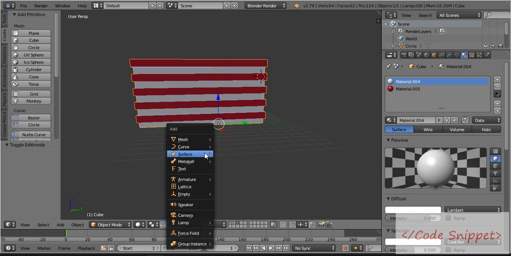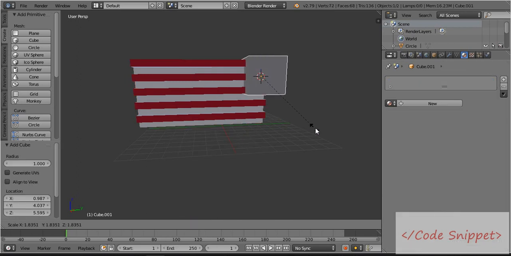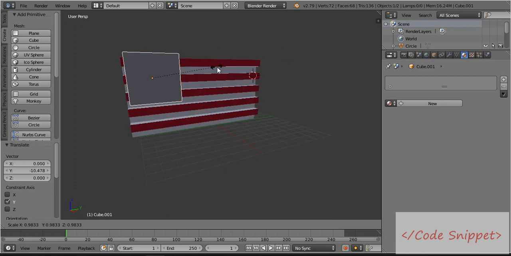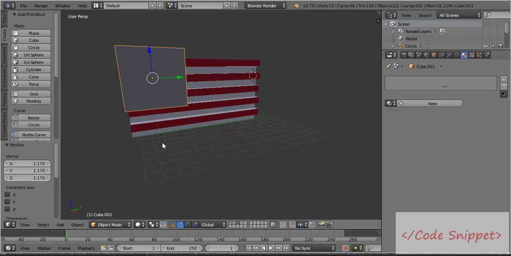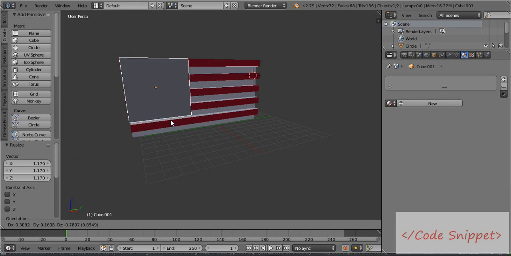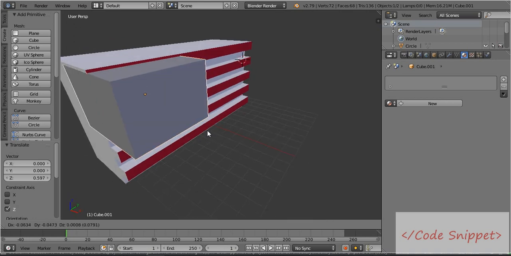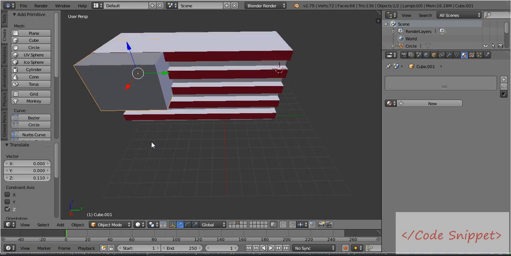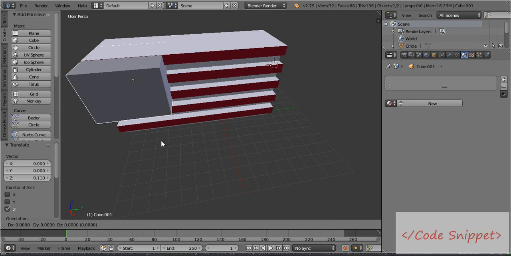let's create another cube, scale it a bit. Scale it on y axis, move it on y axis, scale it a bit. It's too big. Scale it on z axis, move it on z axis. Just move it on y axis, x axis a bit inside.